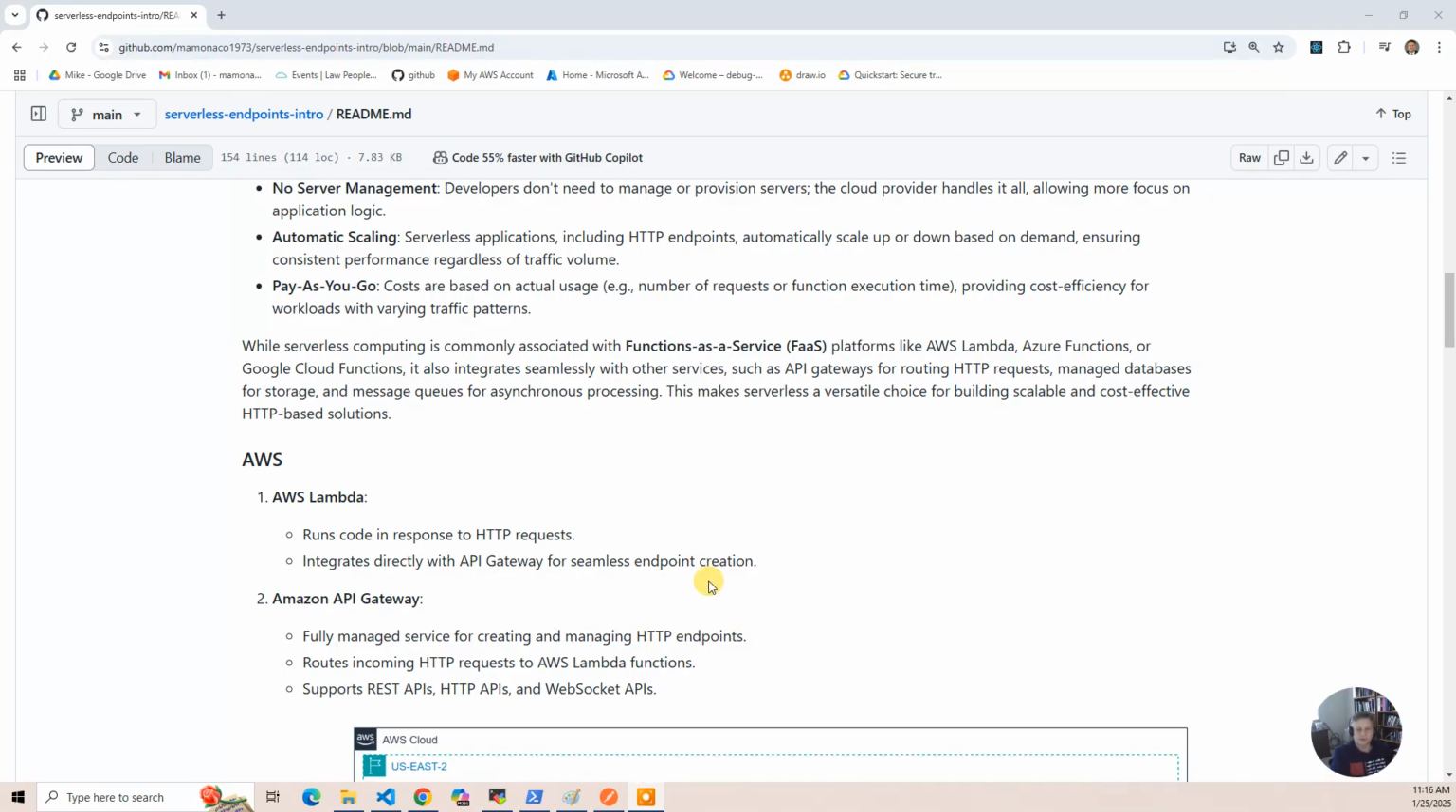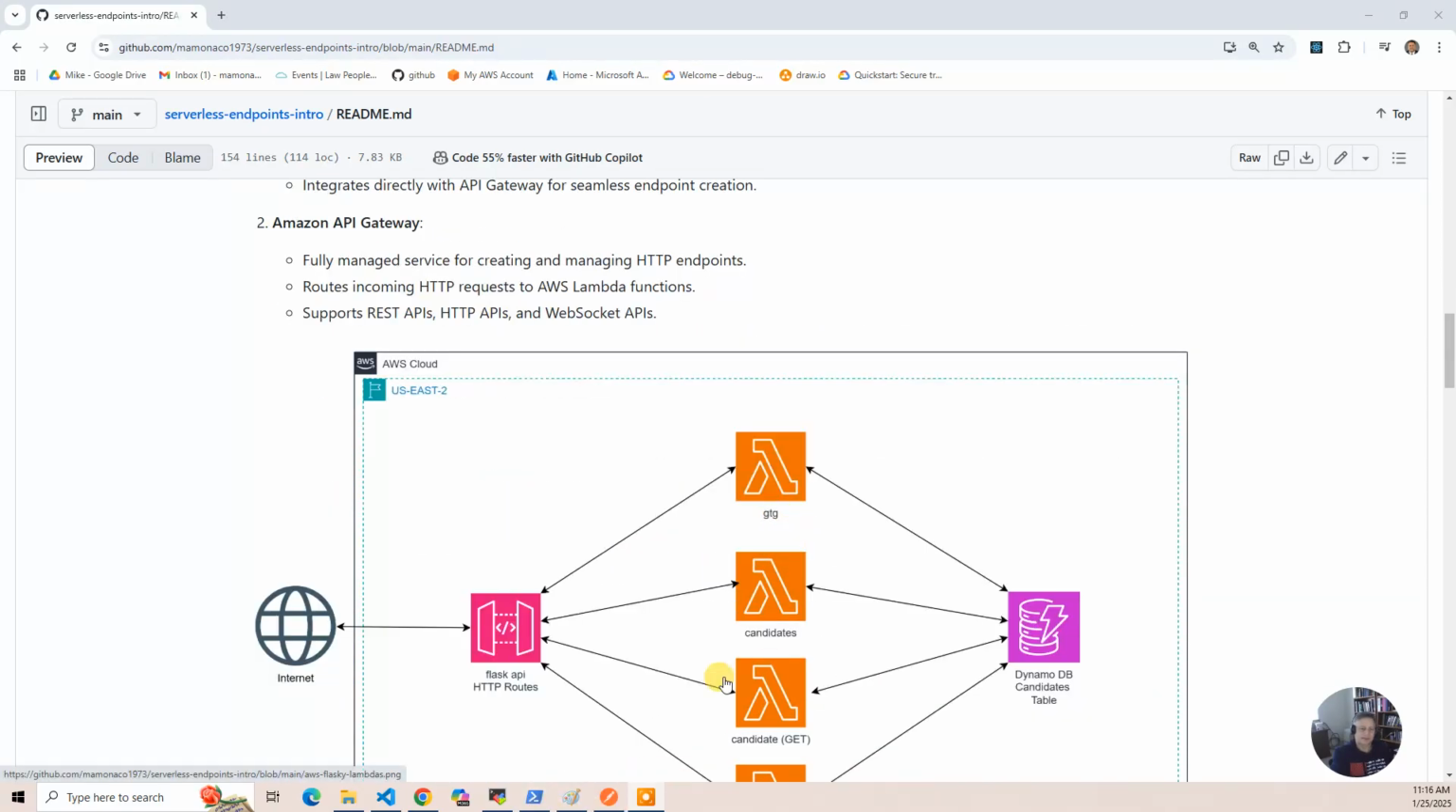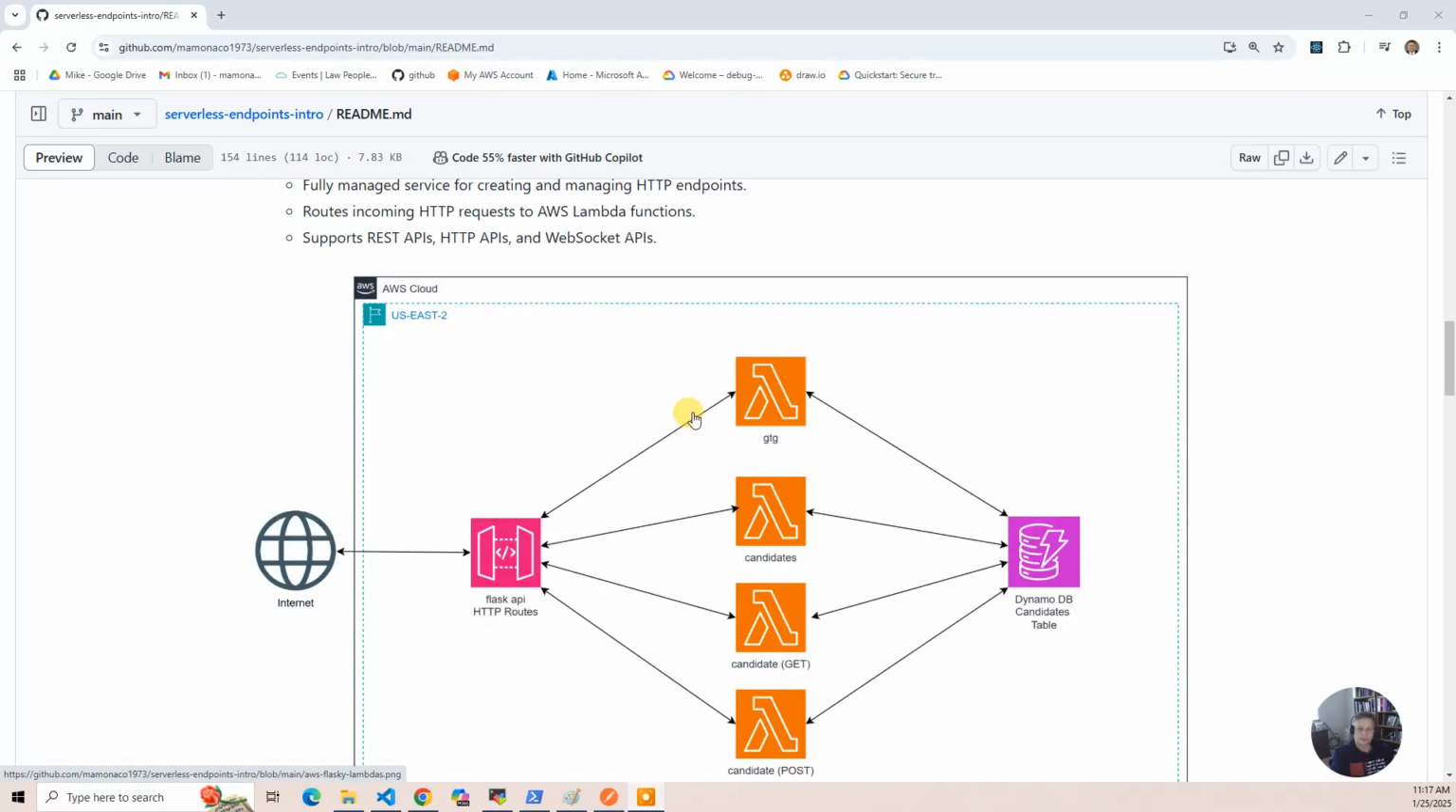And so we have a diagram of the AWS solution, and that includes the Flasky gateway. It has a series of routes defined, and those routes go to the four endpoints: the good to go, the candidates, candidate get, candidate post, and it's interacting with a DynamoDB table to actually store the data. Of course, it's available on the internet.